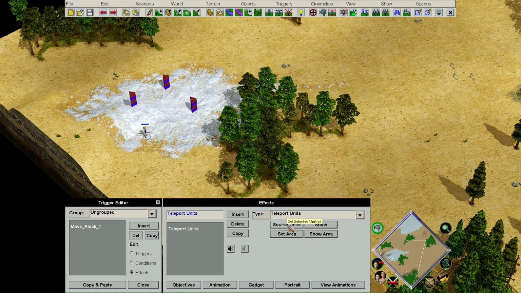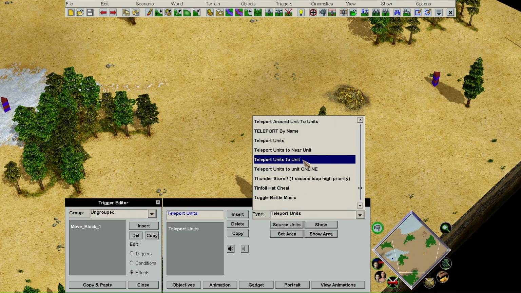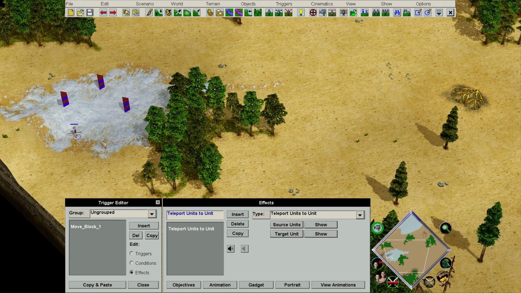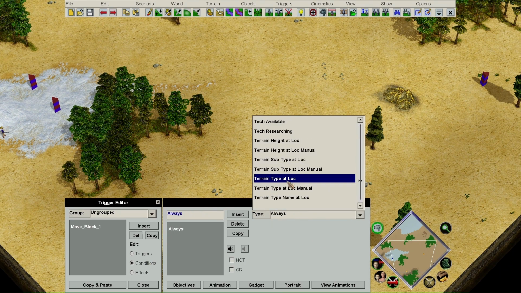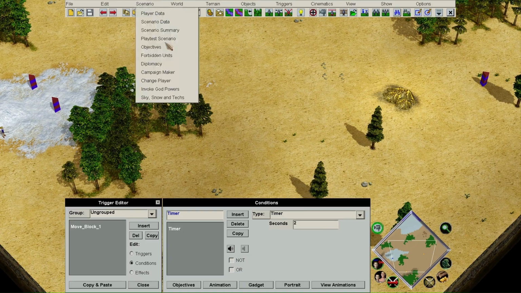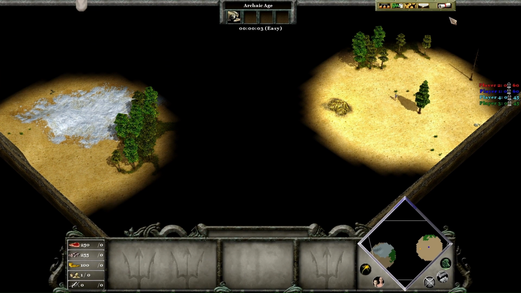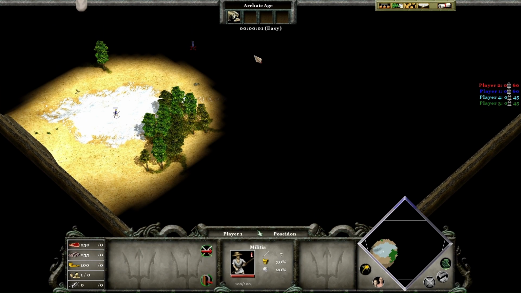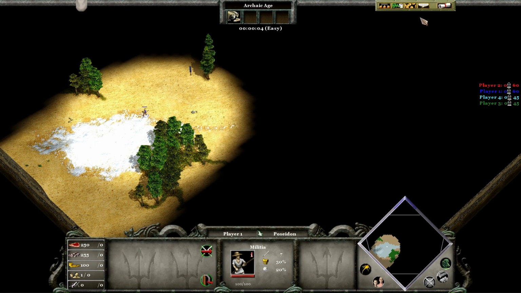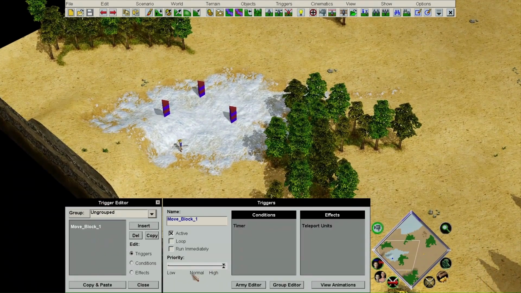So I'm going to ask my unit to move to this block or area. There's also a teleport unit to unit where I can teleport it directly to the block. If I put a timer condition in here of 2 seconds, you'll see this is quite a useful trigger. After 2 seconds, the unit is instantly teleported over there, and that looks fantastic. However, if the unit is moving at the time of the teleport trigger, it won't fire. So in order for a teleport trigger to work, the unit must be stationary.